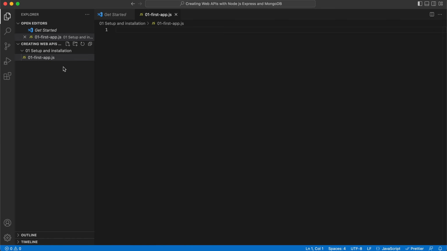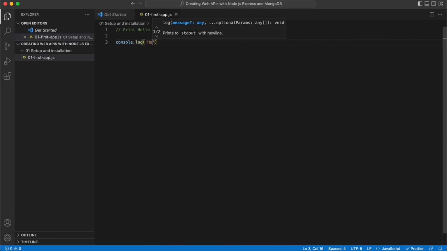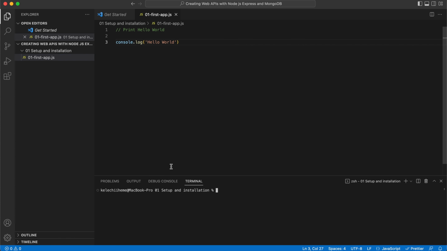For our first project, we are simply going to print hello world to the console and write a simple if-else statement. So we begin by typing console.log hello world. To execute our code, right-click on the 01-first-app.js file in VS Code and choose Open in Integrated Terminal to launch the terminal. Type in the command node 01-first-app.js to run the code.